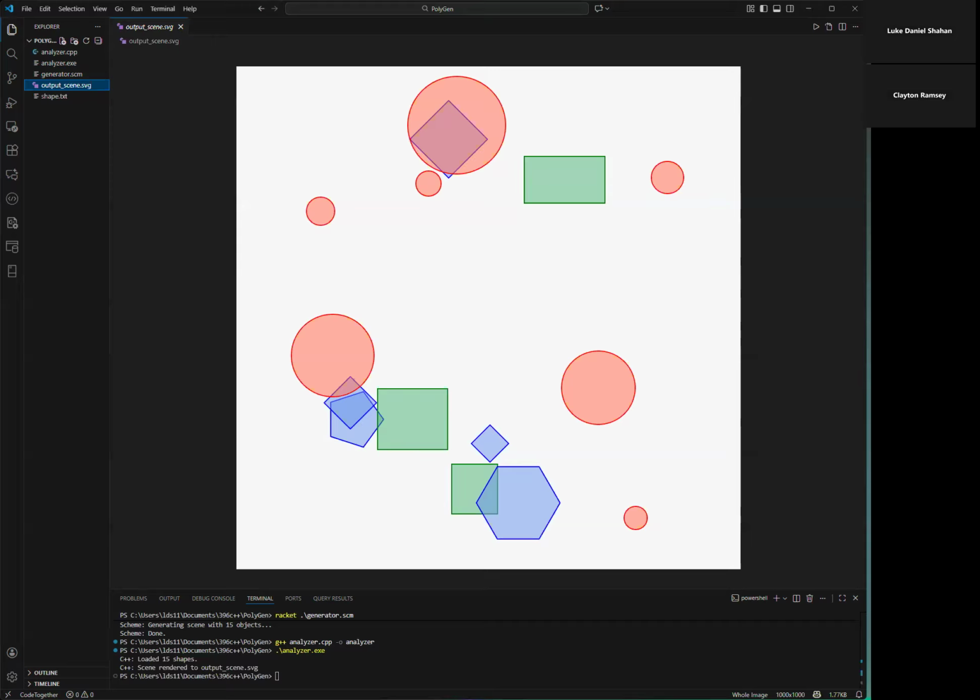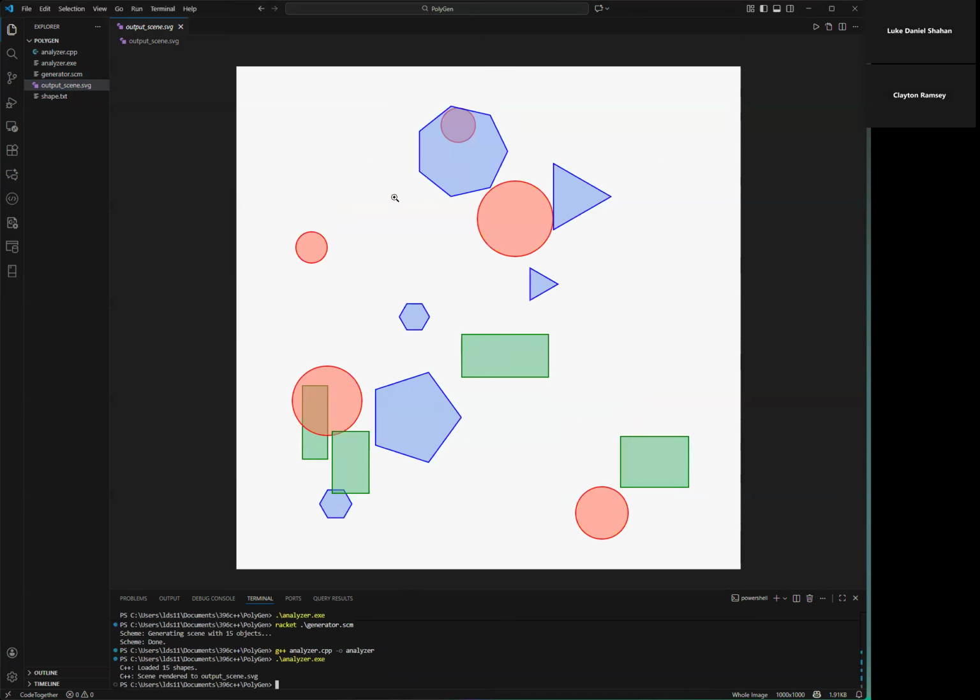And then if we run it again, we get a completely unique procedurally generated scene that will just create a whole new scene. For that to happen, though, you just have to run the racket again, and then you run the g++, and then again analyzer.exe, and it gives you a whole new scene.